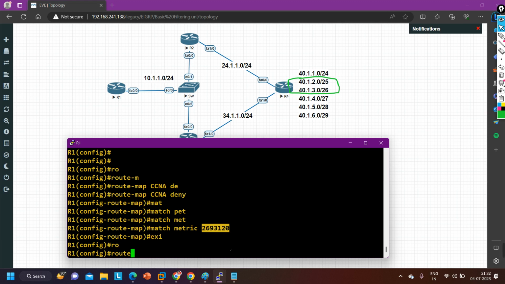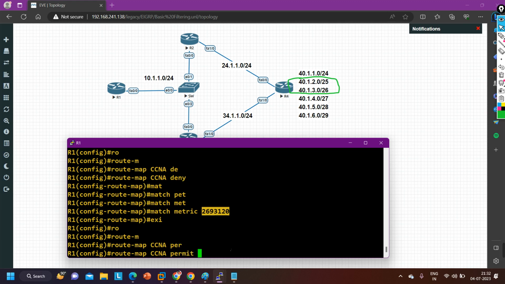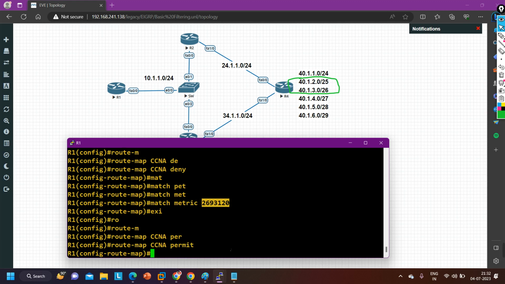After that, I am going to create one more route map with the same name, CCNA. Here you can define the sequence number or leave it, but I am going to say permit, and I am not going to match anything. If you do not match, it automatically matches all. So this is like permit any. I have created the same route map with a permit statement and have not matched anything, so it will match all traffic.